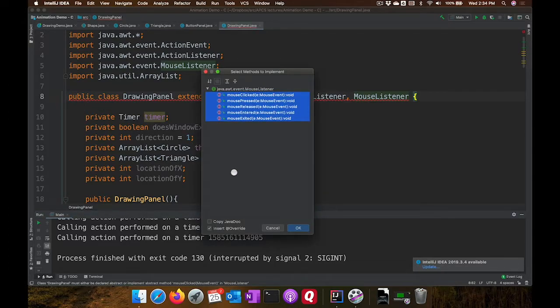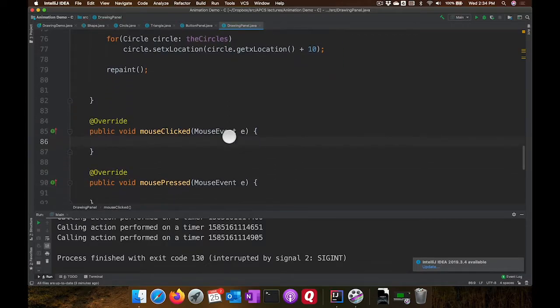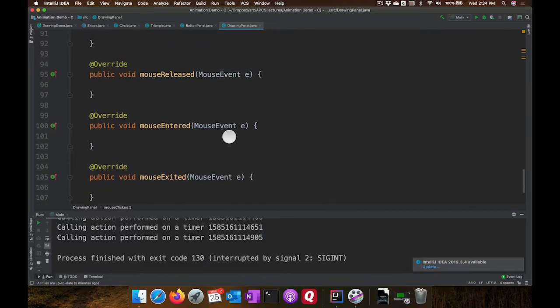And you can see that a MouseListener interface has several different methods associated with it, not just one like the ActionListener did. This one has 5 different methods that we are required to at least write the method signatures for, and I'll go ahead and click OK. And down here you can see that all 5 of those method signatures were created for me.